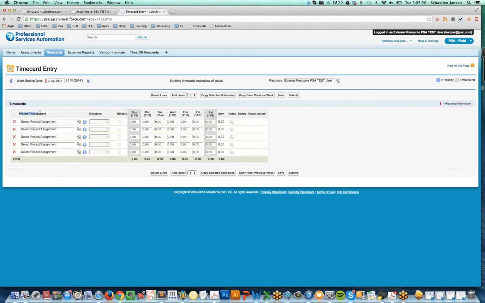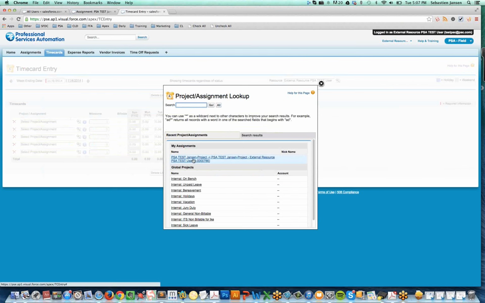So I can select a project or an assignment. I go ahead and click inside this box here, and the first thing that pops up are my assignments. Typically these assignments are customer assignments. There could be use cases where you might have assignments that are for internal projects, but typically assignments tend to designate customer assignments. So here in this case, I only have one assignment, for my project here, the PSA test project.